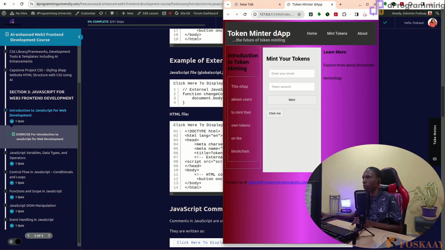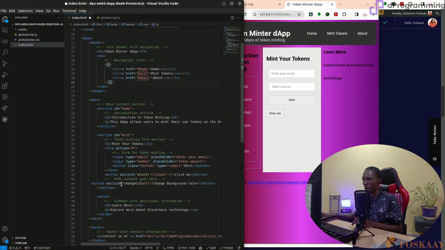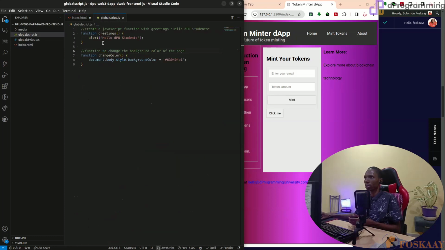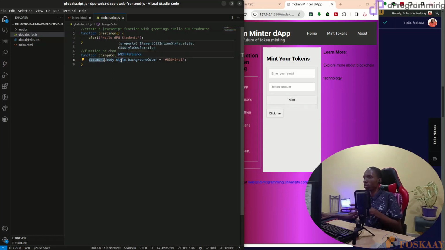Let me put this up side by side. So normally, this is the onclick change color. It said when I click this button, it should call this JavaScript. And what this JavaScript does, it locates the document, which is your page, the body, then tries to style that body. And what style is it trying to do? To give it a background color. And the background color should be this.